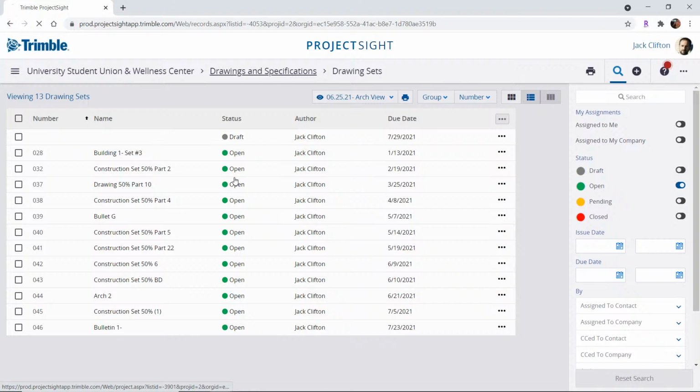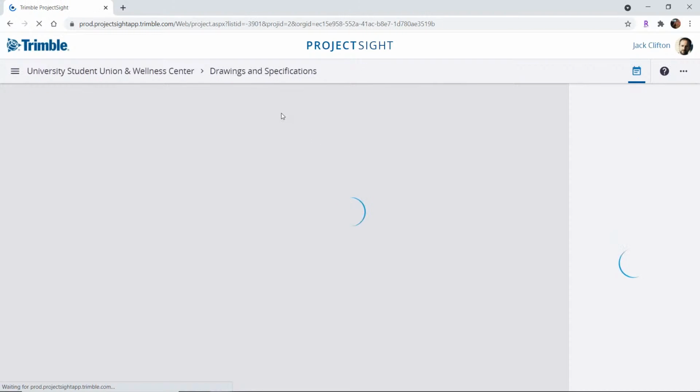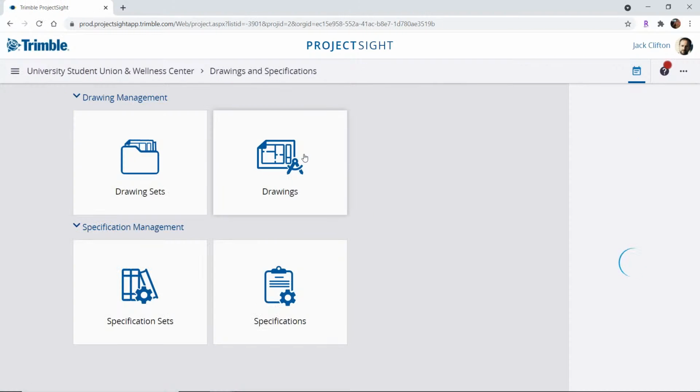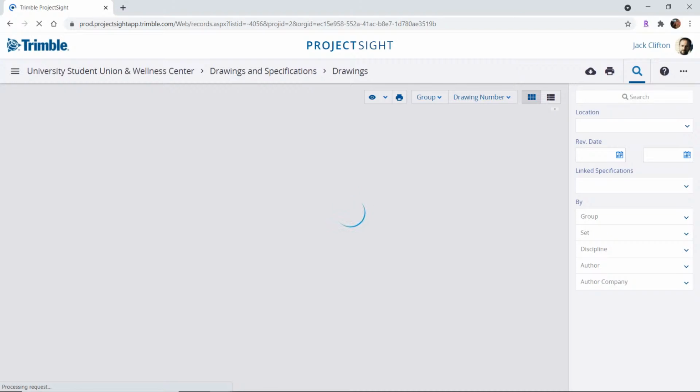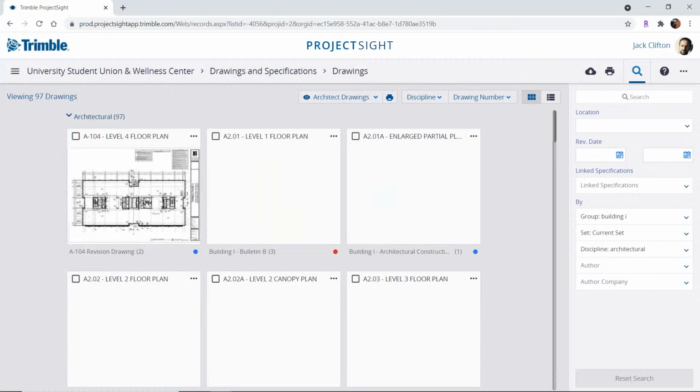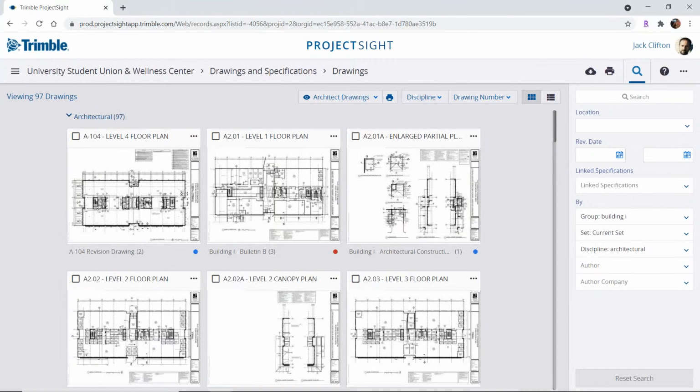I'm going to just go back into drawings. And now I'm going to click on this box that says drawings, right? So those I'm accessing already published drawings. So just a few things about navigation with ProjectSight, and you're going to see this once, and then I'm not going to be repetitive because you're going to be like, okay, this is definitely something that I've seen before.